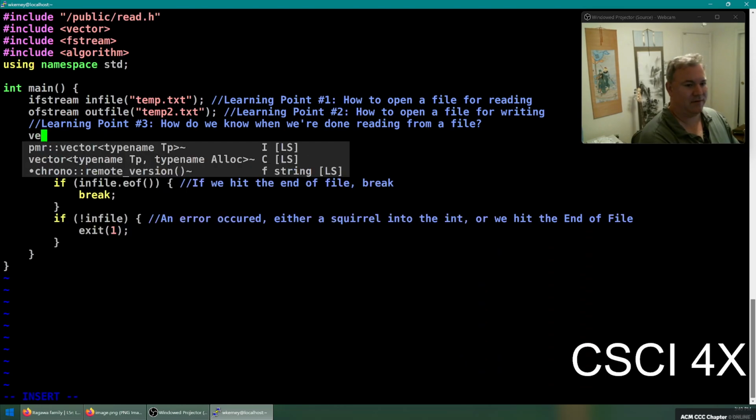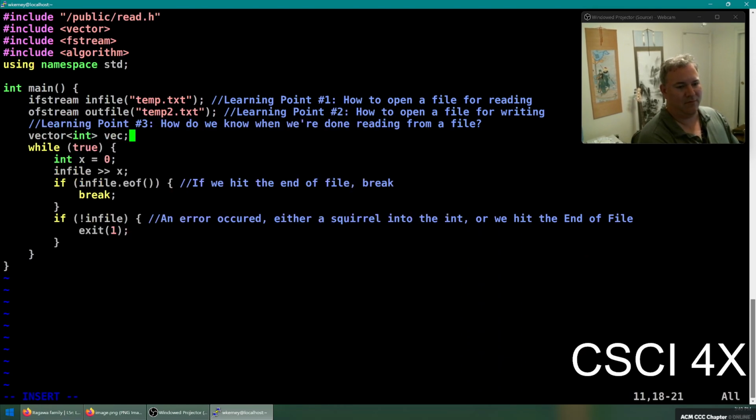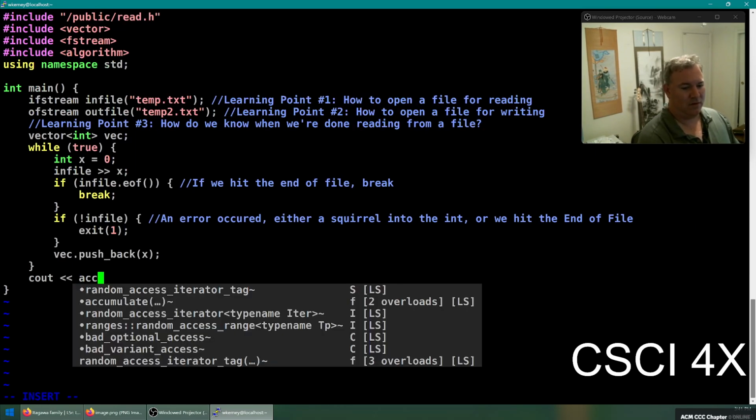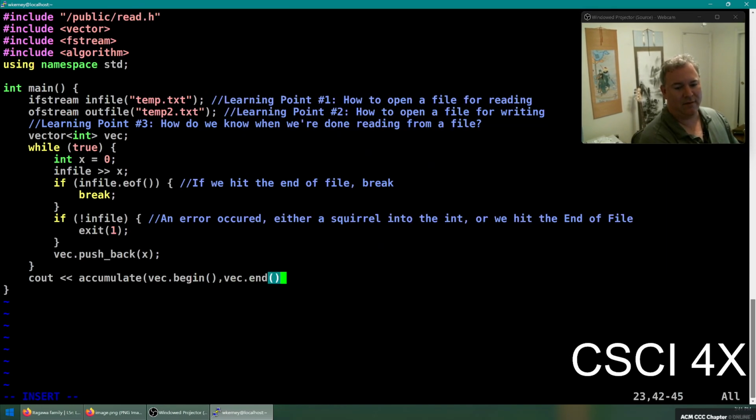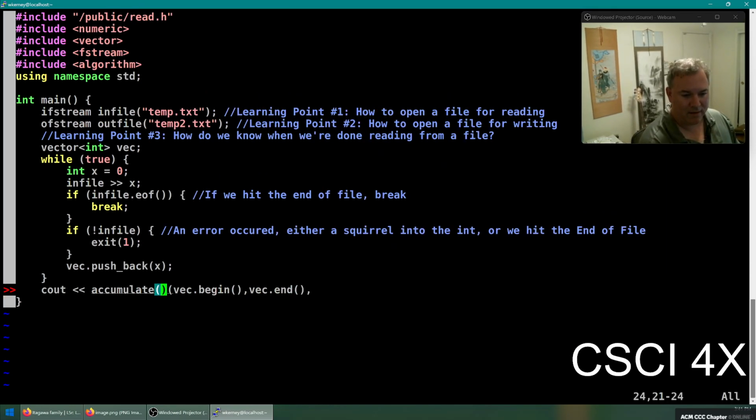Okay, so we got our vector of integers here named vec, size 0. And we're going to read in an integer, and then we're going to say vector dot push back x. So if everything's good, we put it into the end of the vector. Then at the end of the day, we're going to do a cout, accumulate, vector dot begin, vector dot end, 0, like that.